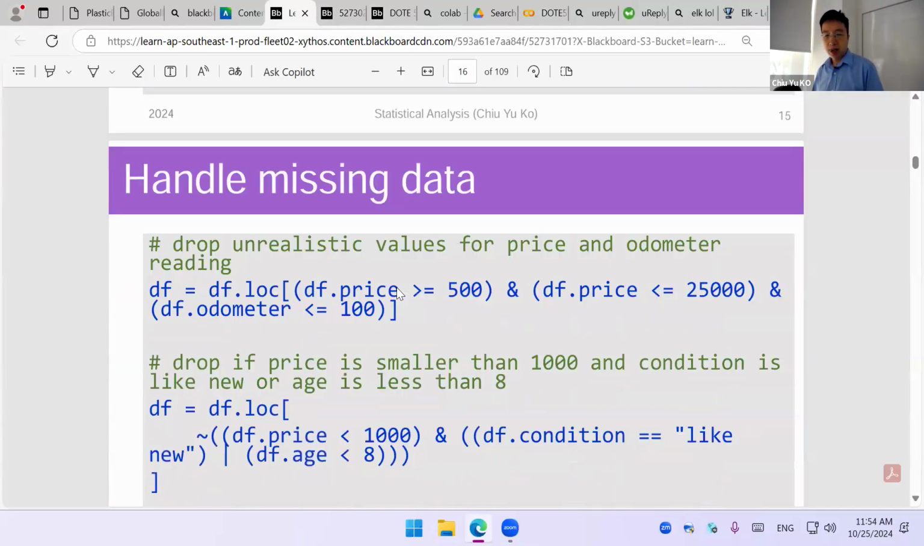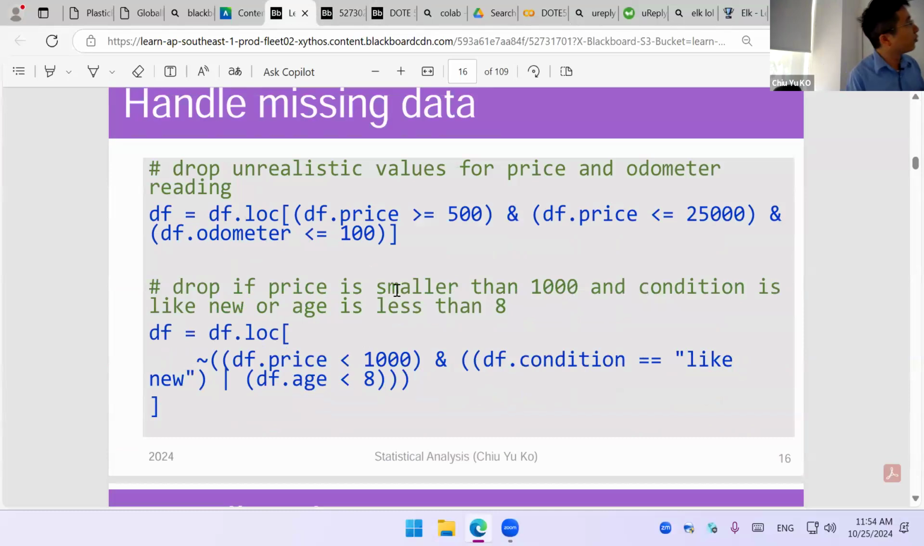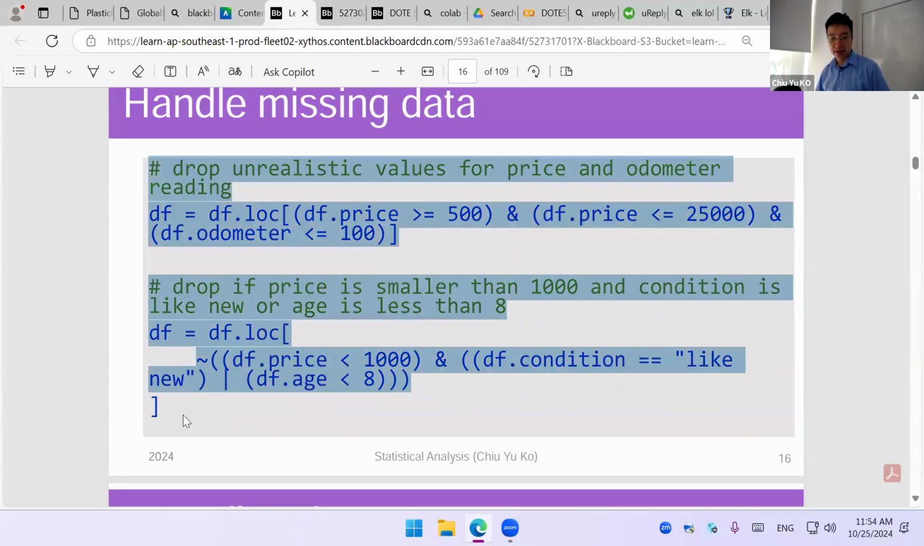Okay? The next is you have to remove some unrealistic prices, right? For example, the odometer, which means how long they drive the car, is too low, and then the price is too crazy, right? Then you probably don't want to keep it there. And same for the age, if the price is too low for a young car, then you just drop it, okay? You drop something that is crazy.